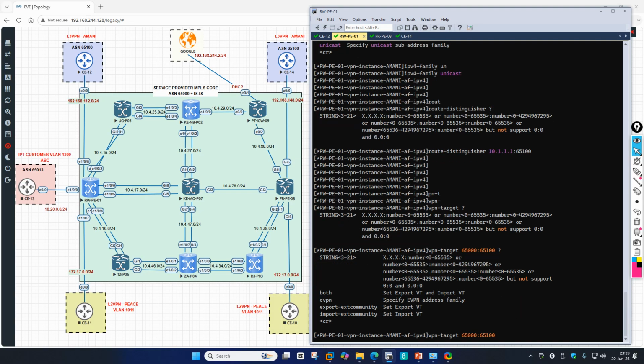Another contextual help here: if this is the same value that you will use for export and import, then go ahead and say both. But if you have a different value for export and import, then you can say this one is for export, and then give another one for import. But for our purposes here, and for simplicity, we're going to use the same route target for exporting and importing. So we can say both.